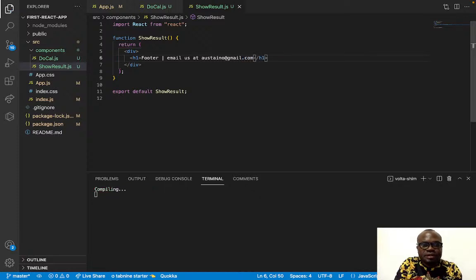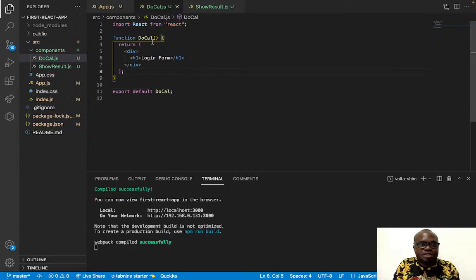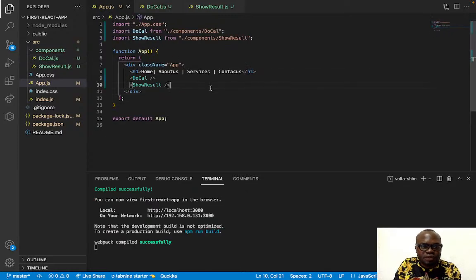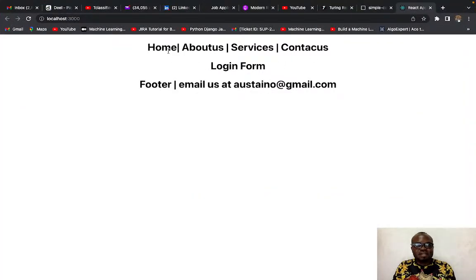Okay, so I'm going to save this out. I'm going to make sure I save this. So make sure anytime you make any changes to your file, you save it. So you can see I can save all these out, and I can get here. You can see home, about us, services, contacts, the login form, and the footer. So this can give you a rough sense of what you can use this to build.